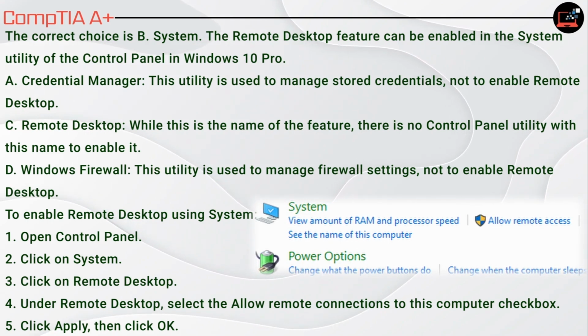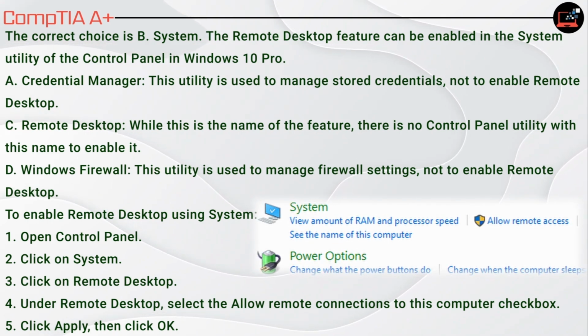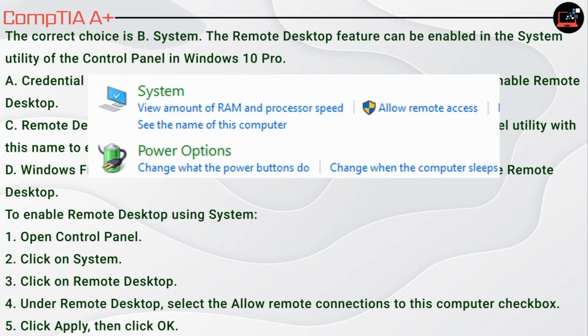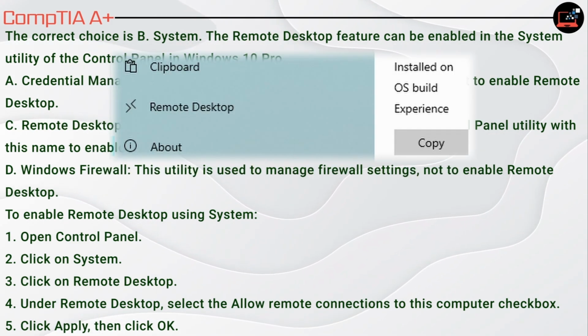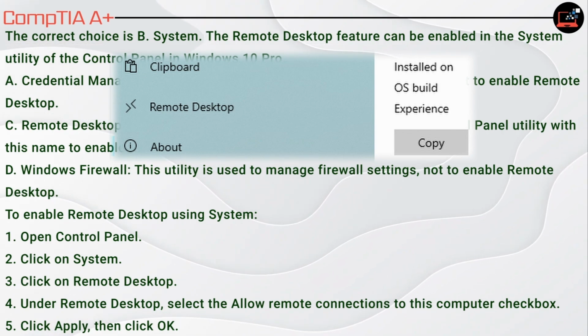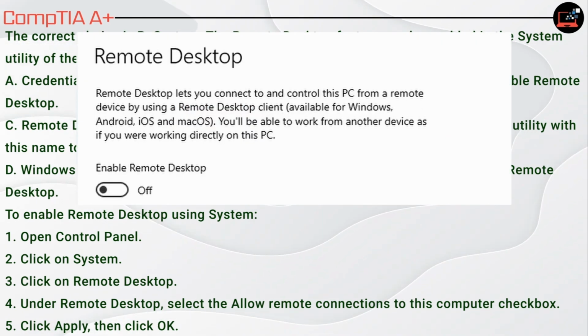To enable remote desktop using System, 1. Open Control Panel. 2. Click on System. 3. Click on Remote Desktop. 4. Under Remote Desktop, select the Allow Remote Connections to this computer checkbox. 5. Click Apply, then click OK.